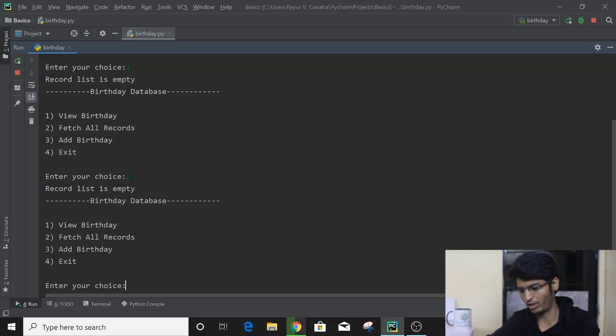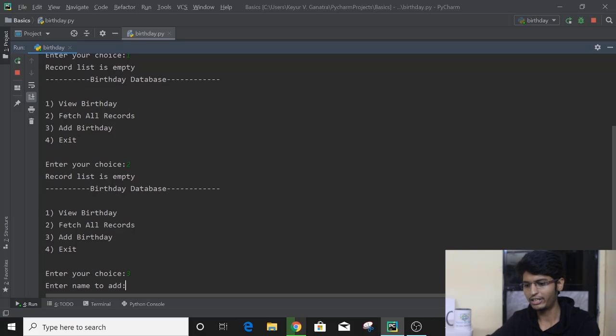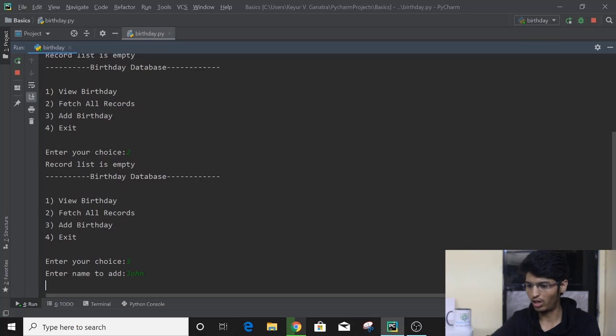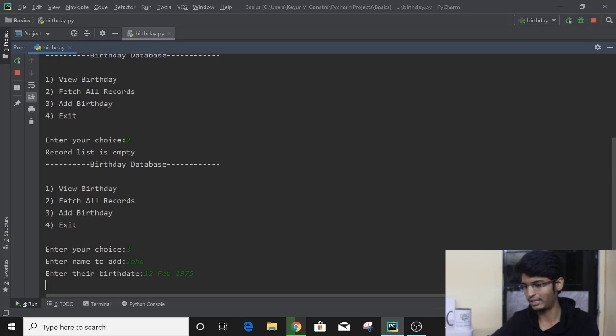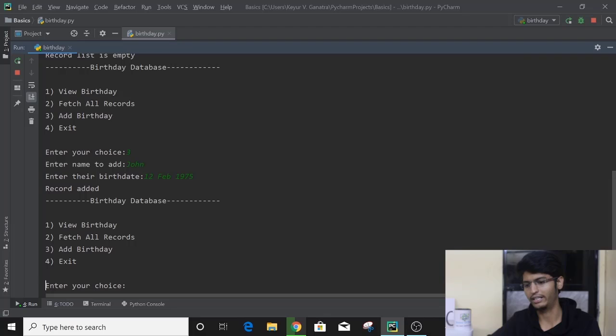Now let's enter some records. So here we have option 3, and what we have to insert is the name of the person and their corresponding birth date. Let's say I have John, and the birth date is 12th Feb 1975. Okay, let's go with 1975, and it shows record added.